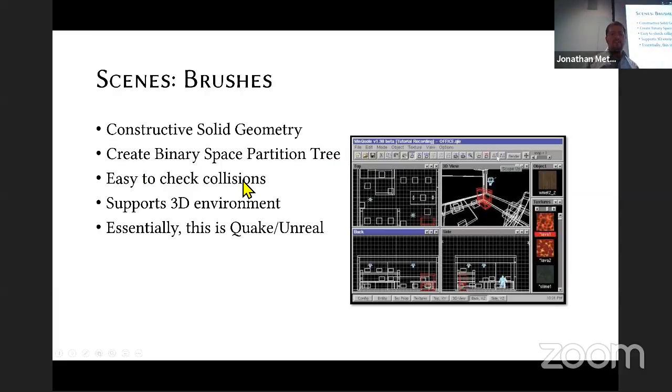And then it's easy to check collisions because, anytime you see a binary tree, just think I'm getting O log N kind of performance. So it's very quick to do a search to see where you are inside this whole level and whether you're colliding with it or not. Okay. And then this is a complete 3D environment, so you can use this to fly through, do anything you want with. It doesn't have any of the limitations of using a two-dimensional set. But as you can imagine, brushes are a lot harder to do.